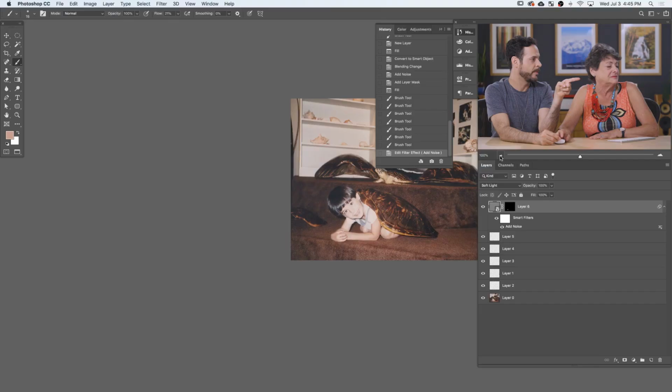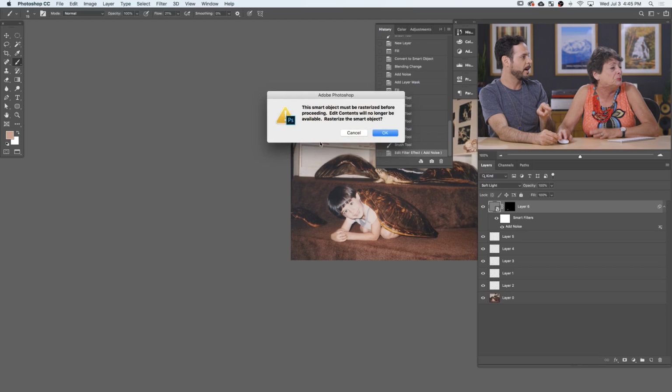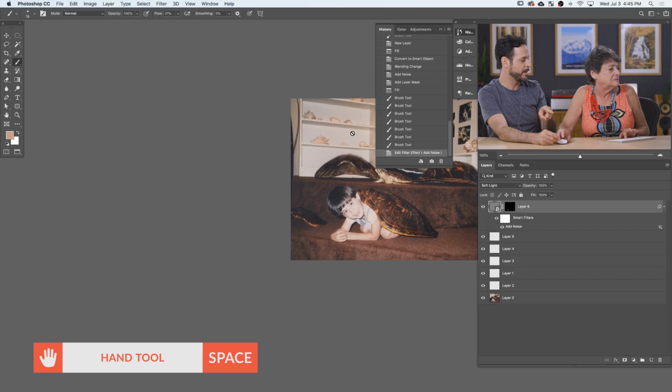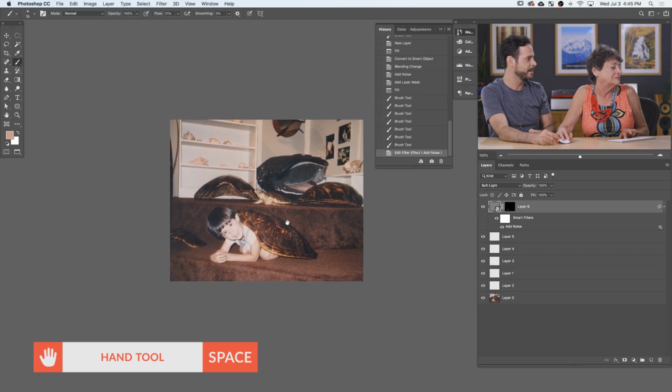There we go. You hold down the space bar. Just hit cancel right there. Then hold down your space bar and click and drag, so everyone can see your edit. Good job. You did it.